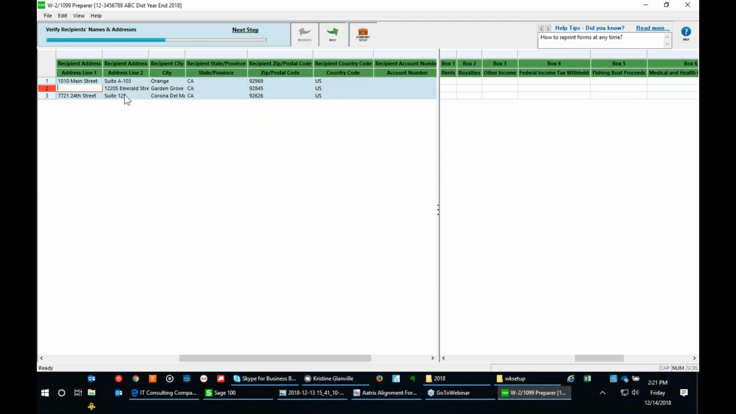So in this situation, we can see that the address looks like it got entered on line 2 instead of on address line 1. So we can make any changes in here in the grid, and that's going to change the data that will print on the 1099 form. So we can take that address and I can cut it out of address line 2 and paste it into address line 1.